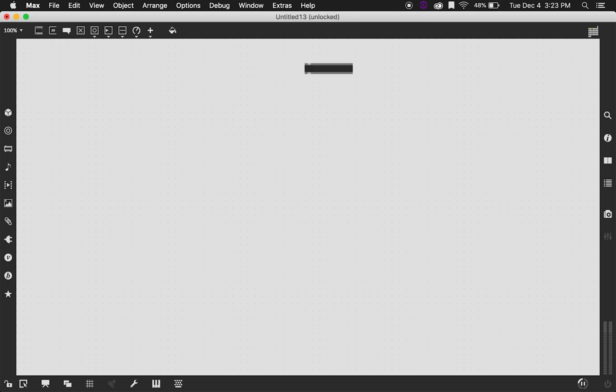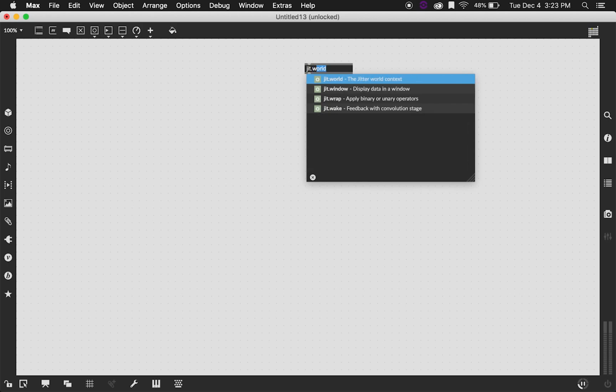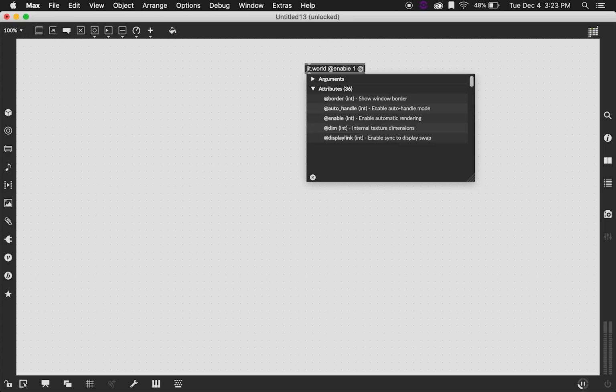Being a GL environment, you can either work with jit.gl.render or jit.world. Just for practicality, I usually go for jit.world. If you have any reason for not wanting to use jit.world, then go for it. But in my case, I'm just going to go with jit.world. And I'm going to have it enabled from the start, and it's going to be floating.